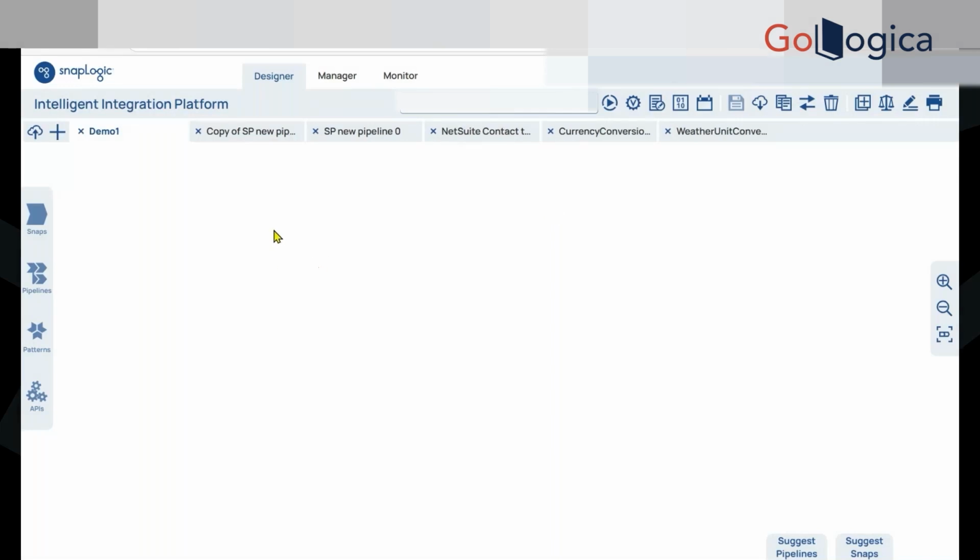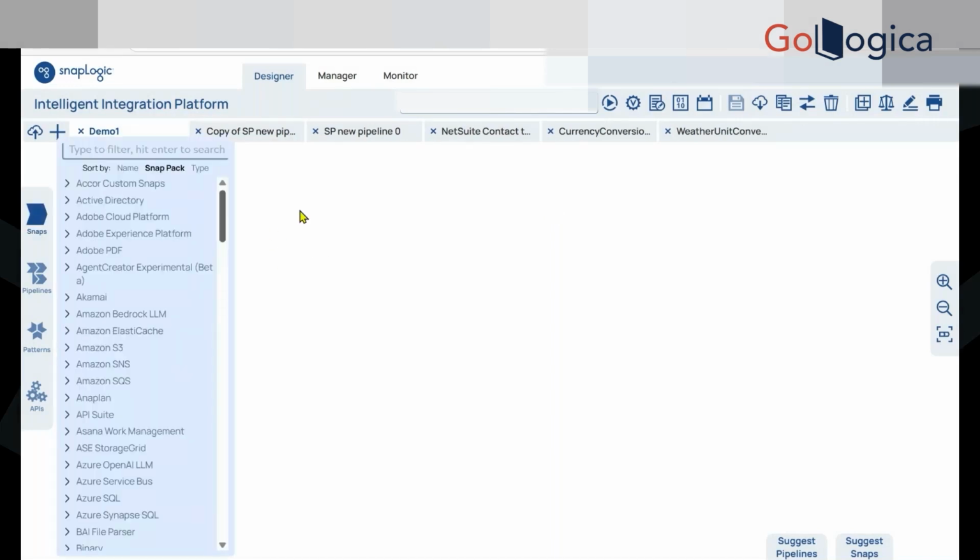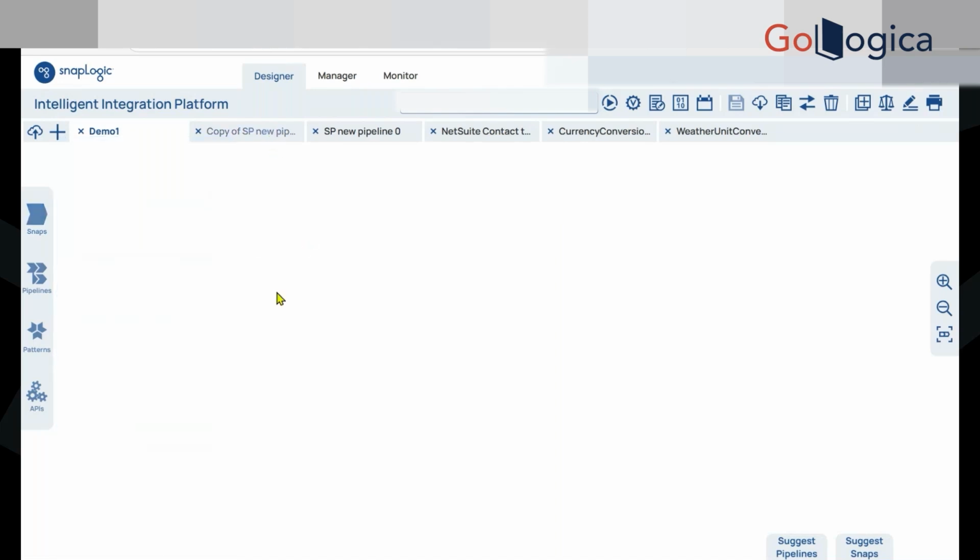I think now you know how to create a pipeline in this UI. It is just a click on the plus icon. I want to show you the snap options. We'll begin with the common configuration of all the snaps. Let me open any.